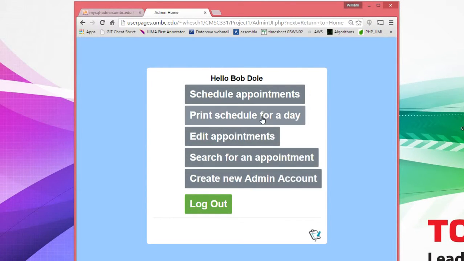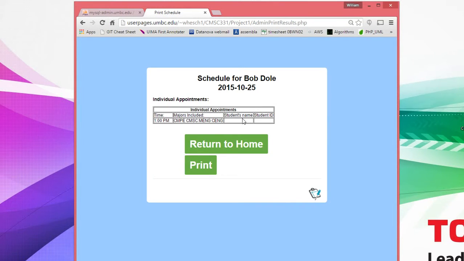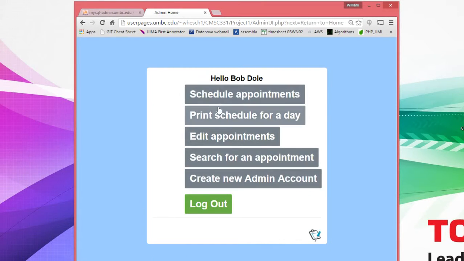The next thing we'll try out is printing out schedule. How about the appointment that we just added? So that was October 25th, 2015, both types of appointments, and you can see the appropriate appointment is pulled up. So let's go back here.